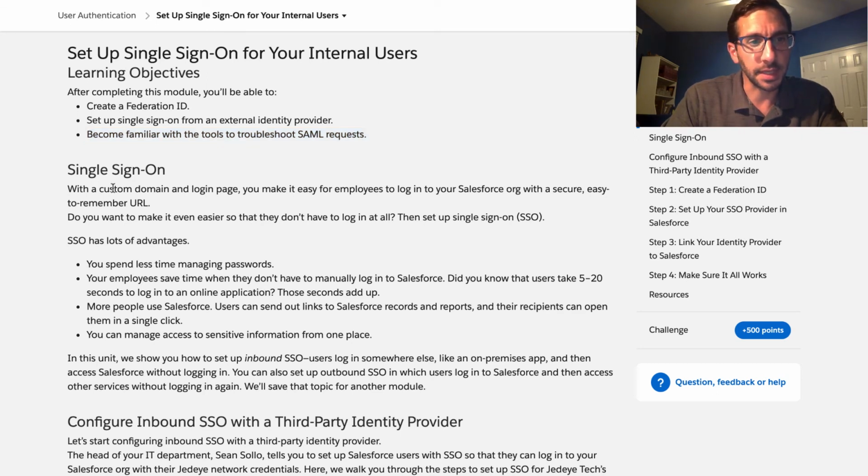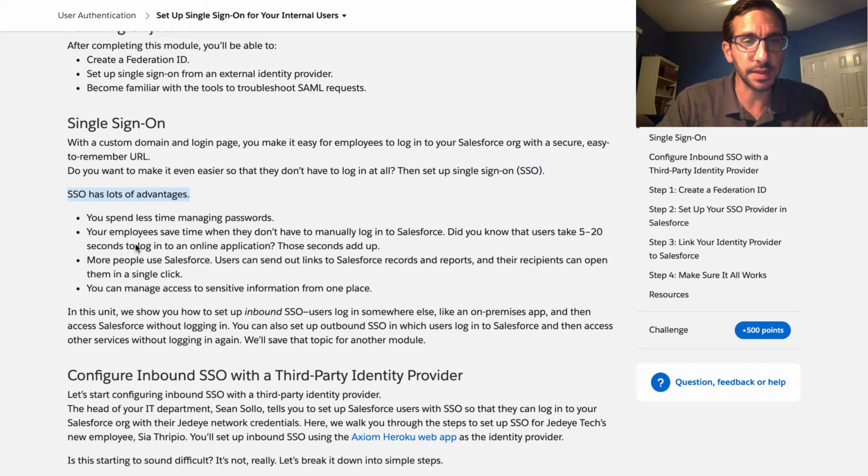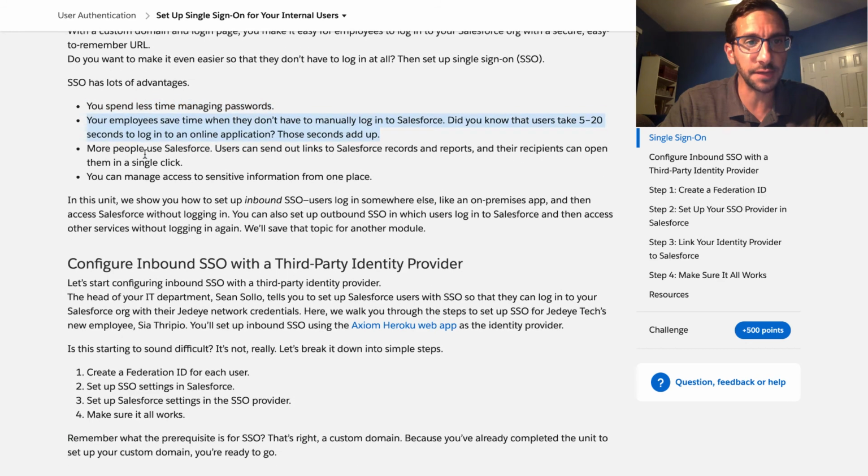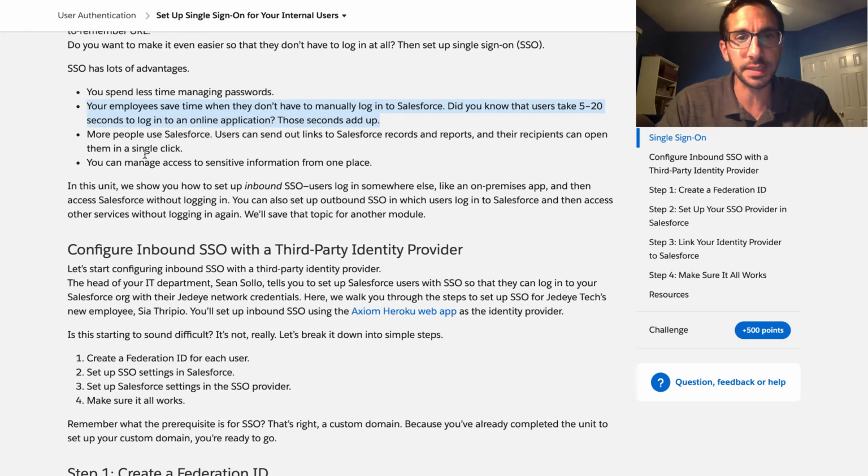Requests. Single sign-on. With a custom domain and login page, you make it easy for employees to log into your Salesforce org with a secure, easy-to-remember URL. Do you want to make it easier so they don't have to log in at all? Then set up single sign-on. SSO has a lot of advantages. You spend less time managing passwords. Your employees save time when they don't have to manually log into Salesforce.